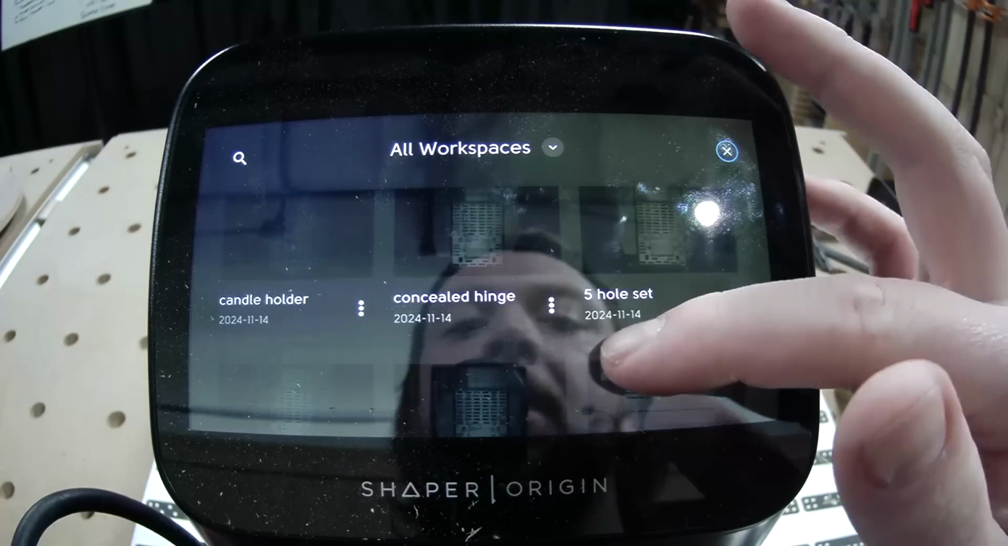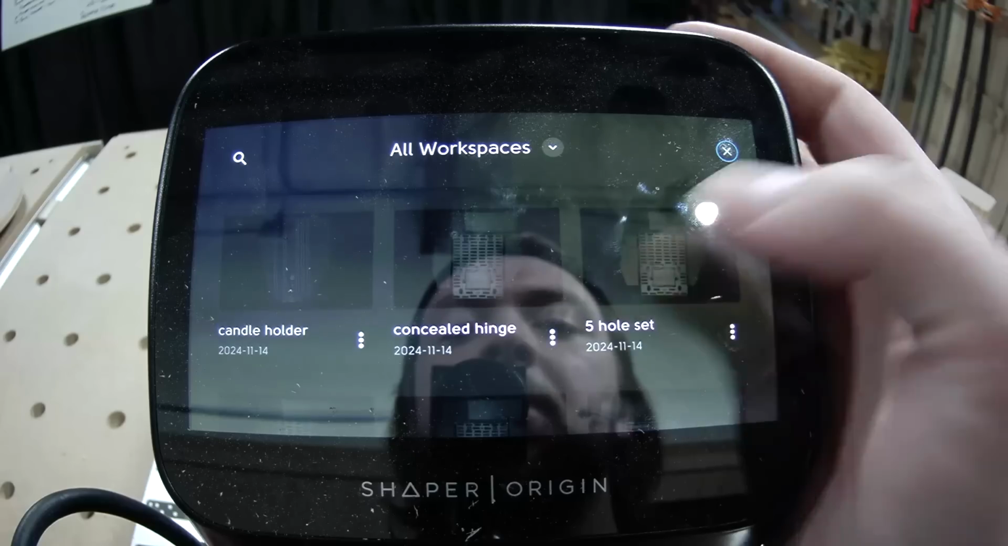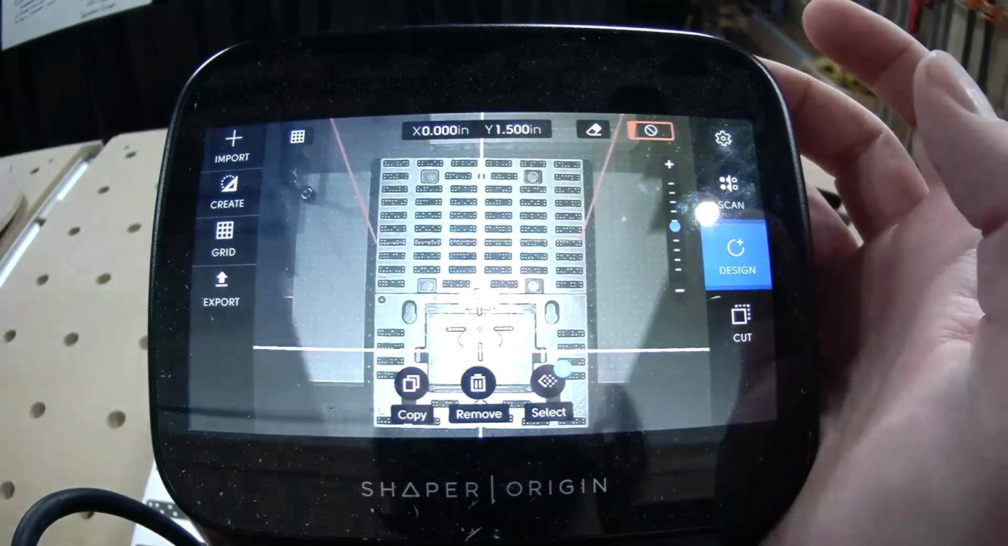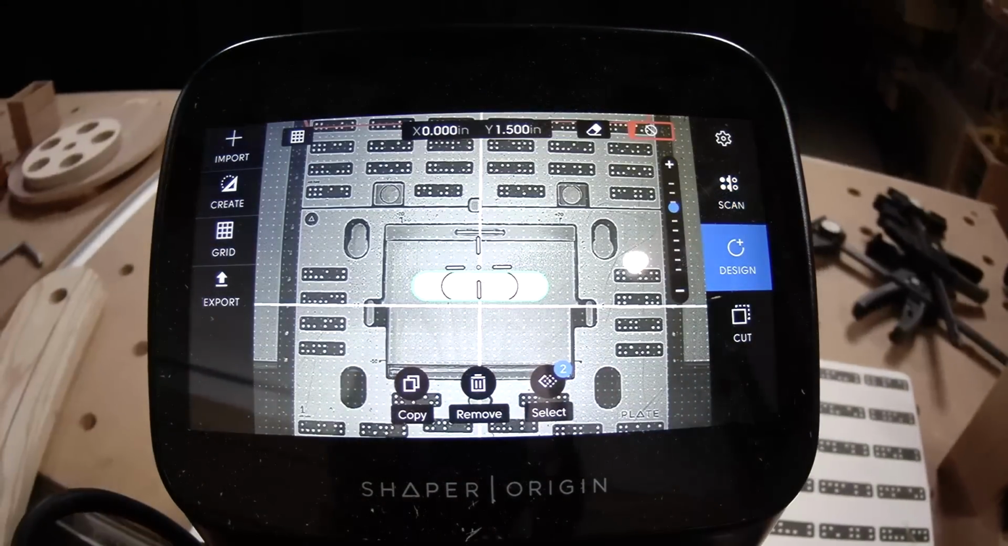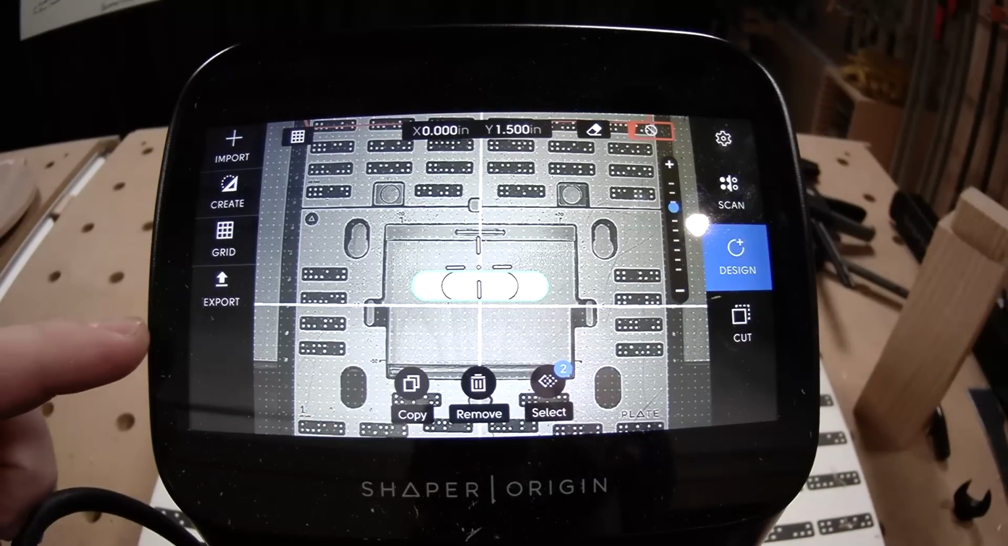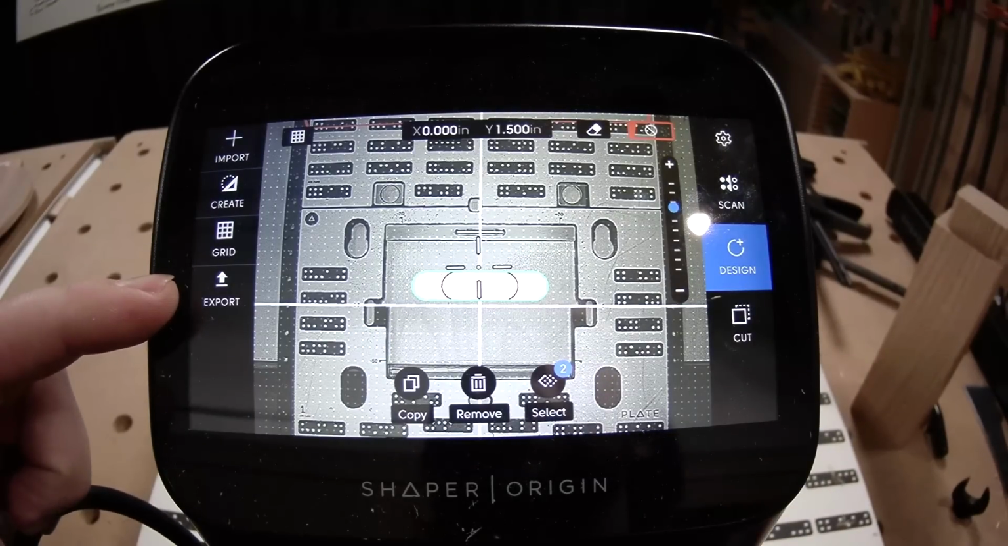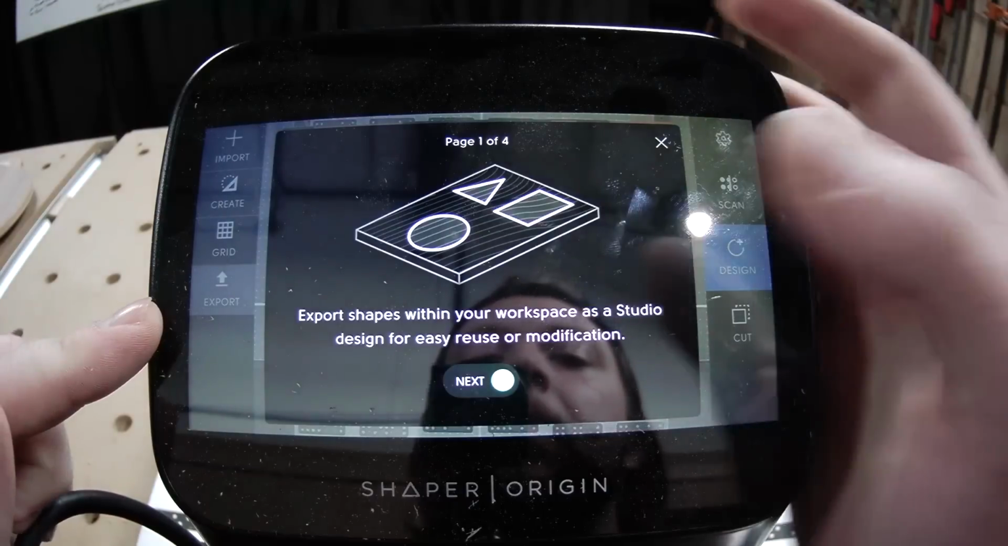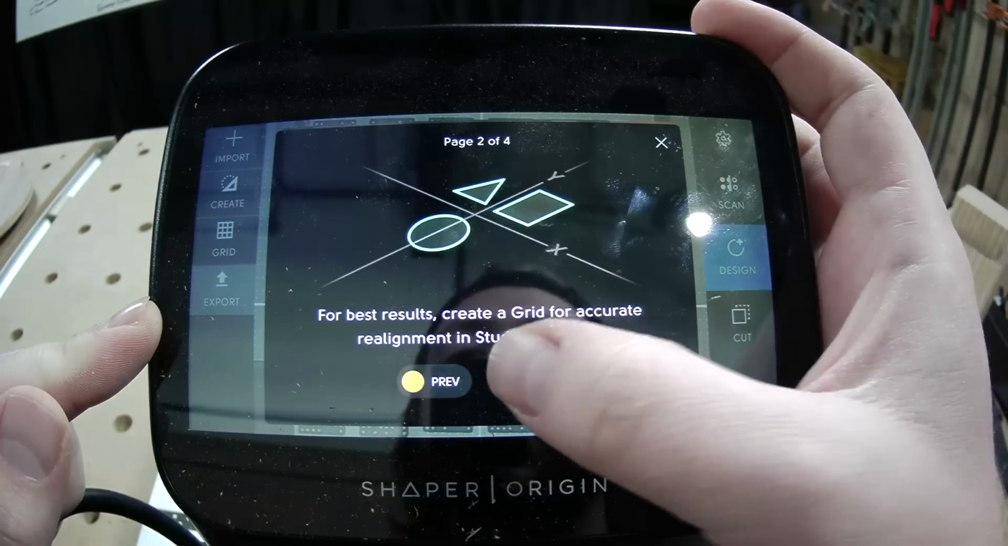And want to do the concealed hinge. Yeah, let's send that concealed hinge out. We're going to select it. Again, we're not looking at that set of tape, so Origin screen is kind of frozen, but that is okay because it still gives us that opportunity to hit that export button. Little walkthrough. Yes, very nice. Thank you.